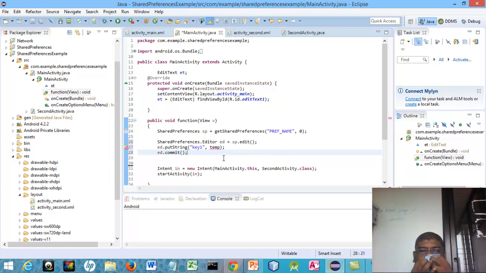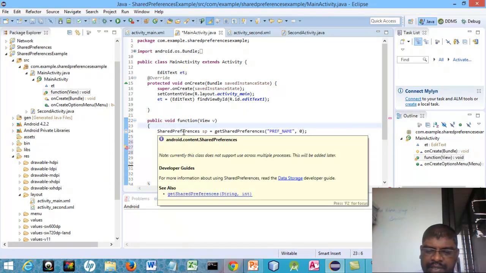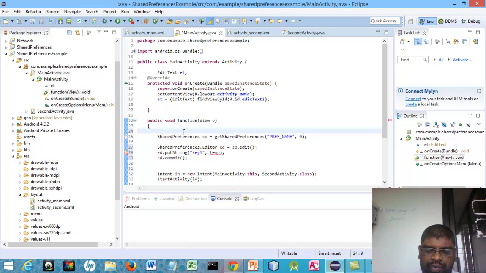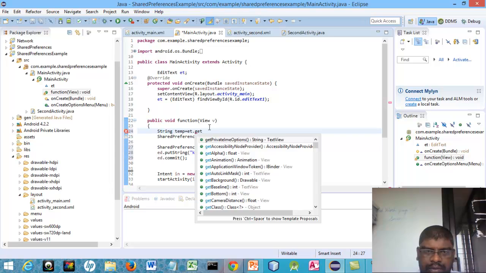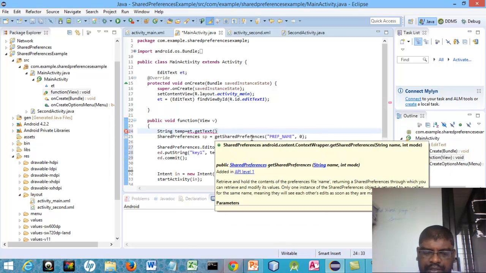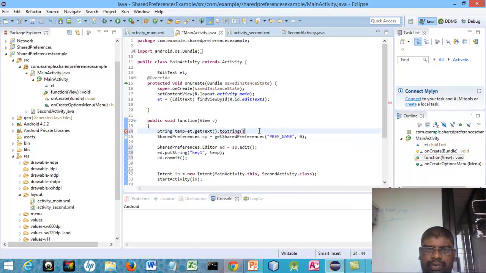Okay. Now what is the temp? The temp is the value of what you entered. String temp is equal to et.getText().toString(). Okay, that is the temp.